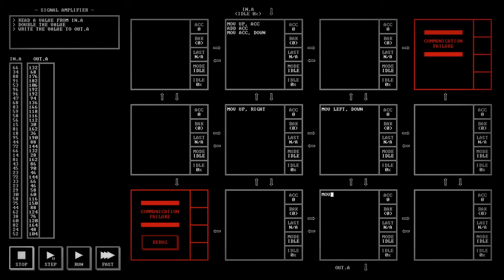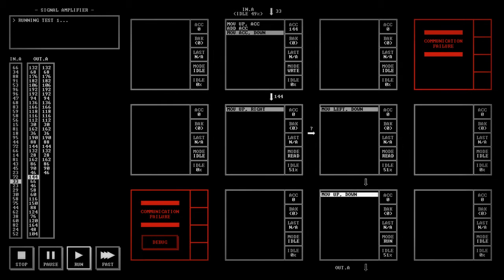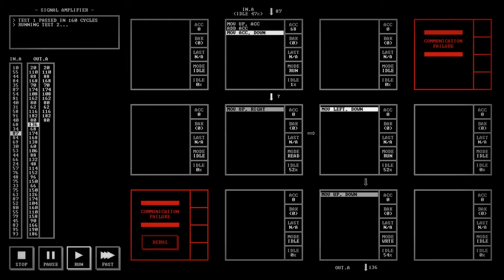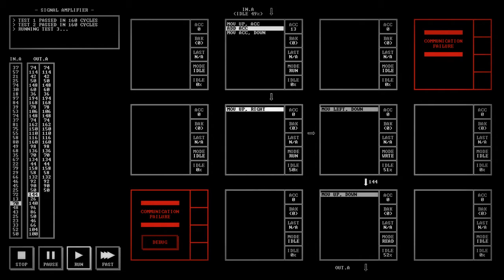Down, move up, down. So we move our inputs into the accumulator, we add the accumulator to itself, then we move that to down, and then move it along the chain. And it looks like it is running as expected. Okay, so we just have a little bit of code in one of them, and the rest of them are just very, very simple.